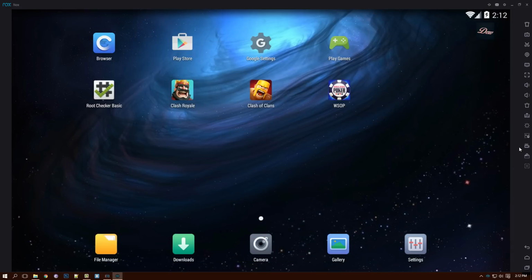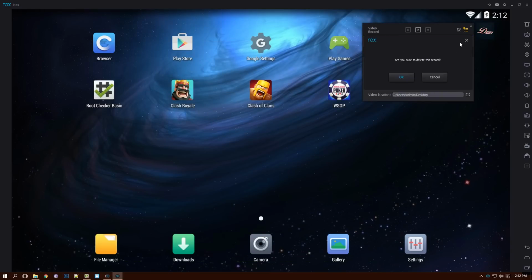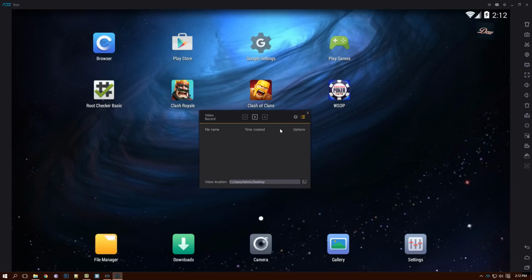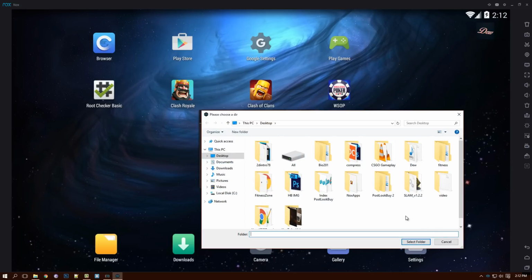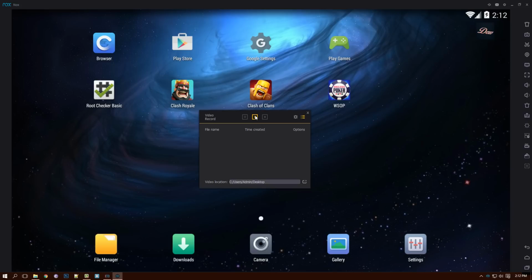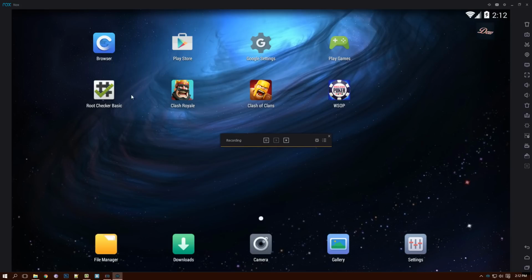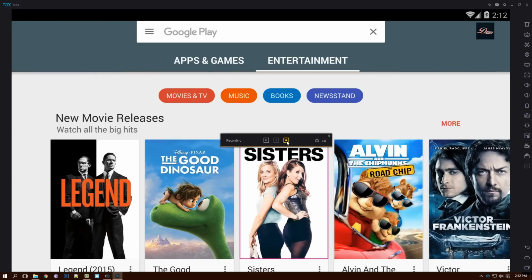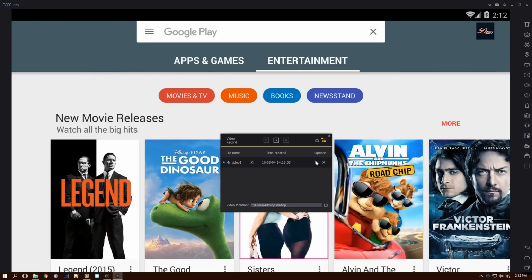And the second thing is screen recording. Lots of people play games and they want to record their gameplay and share it on YouTube. So you can do that with this emulator. If you click on the recording right here, you can save your recording onto your desktop or wherever. If you click the record button right here, it's going to start recording all your screen and your gameplay. So I'm going to click on the Play Store. Let's go back. Now I'm going to stop the recording.